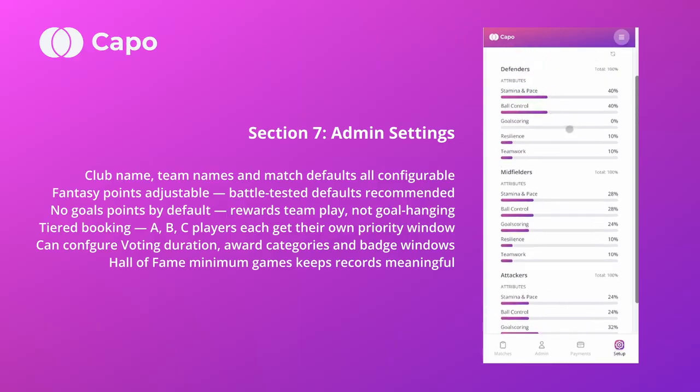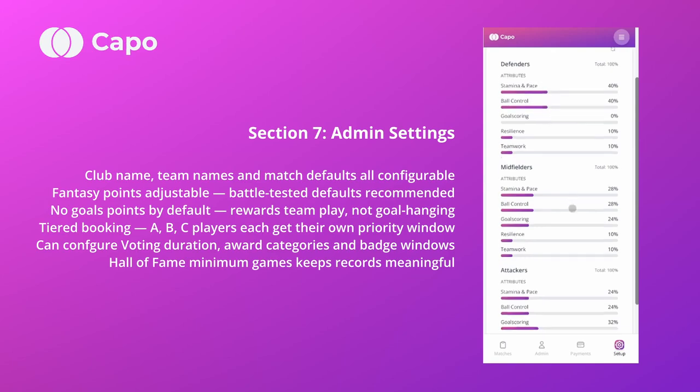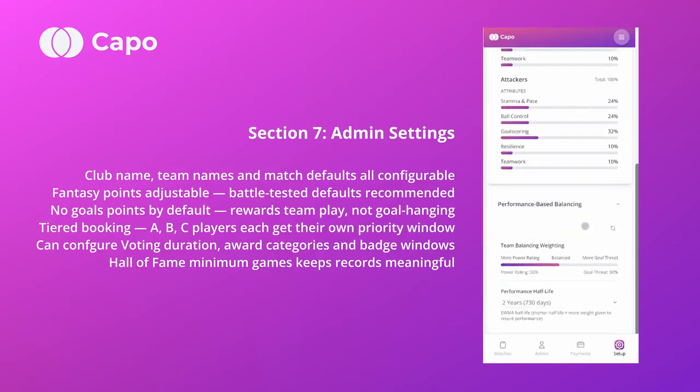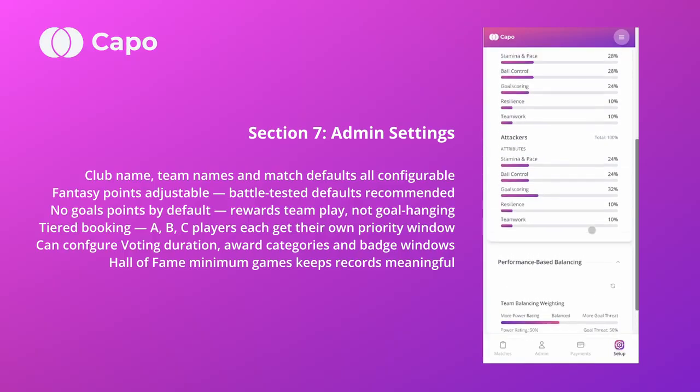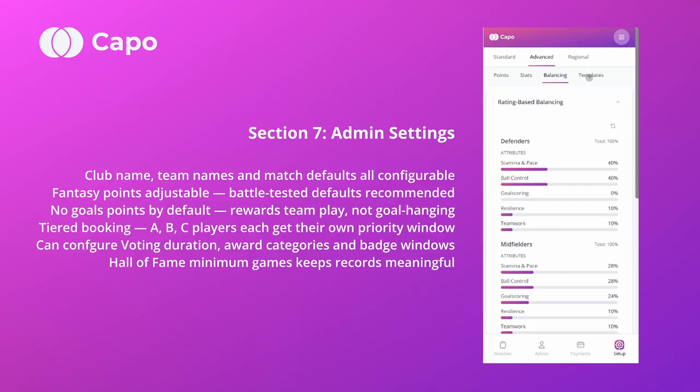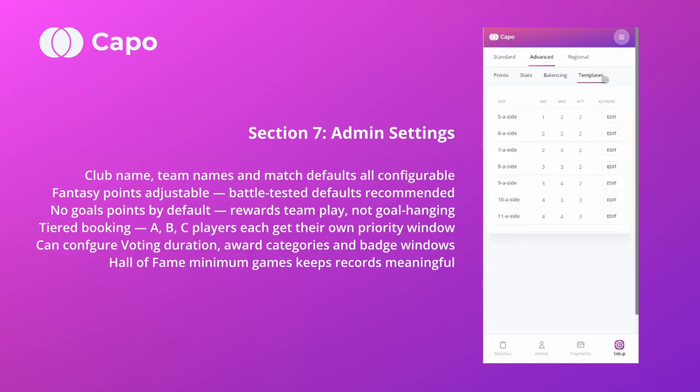So for example, for defenders, we don't worry about balancing on goal scoring, we just balance on stamina, pace, ball control, for example. If we use performance-based balancing, where the system looks back over your actual performance, then you can balance it to the player's power rating, which you can see in their player profile, or more goal threat, and so it's up to you how you want to configure those. I'd recommend just leaving them as the defaults. Templates are, so for example, for a five-a-side game, we say that when the team is being balanced, we balance it with one defender on each team, 2 midfielders and 2 attackers.